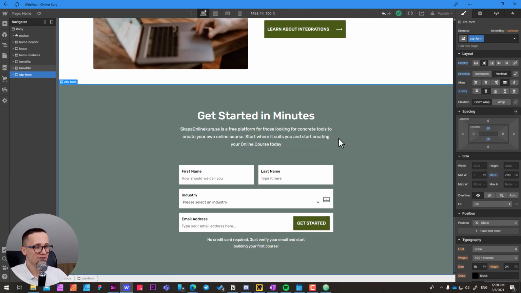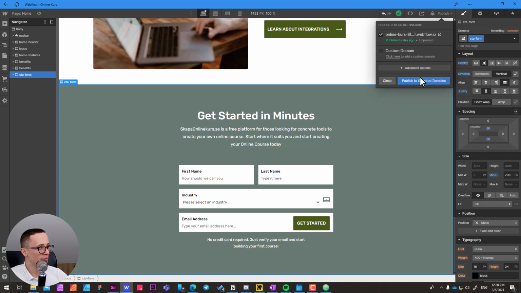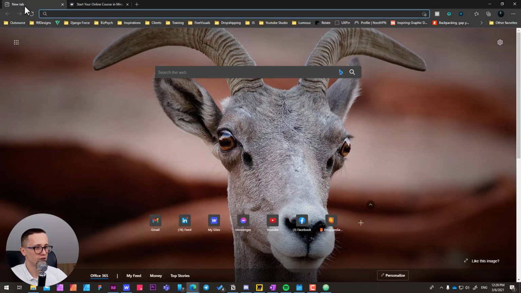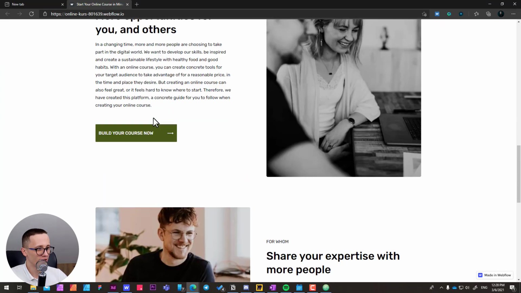Okay, now last thing to do is obviously we have to publish the changes and do a Google Lighthouse audit to see exactly how we build this section and if we build it correctly. So let's open up. Yeah, just disregard this goat image I'm having on my Microsoft Edge. Let's scroll all the way to the bottom.